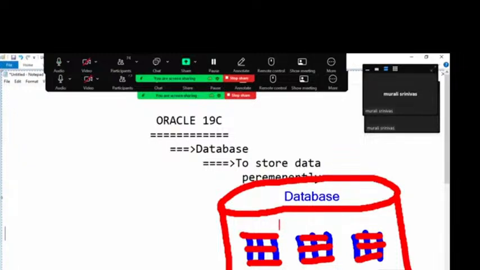Now observe here. This is a structured collection of data. These databases always store a structured collection of data, not a random collection of data. MongoDB is different. That is a NoSQL database; we operate it differently. That is unstructured, key value pairs only. But Oracle, SQL Server, MySQL store a structured collection of data. Keep this in mind.